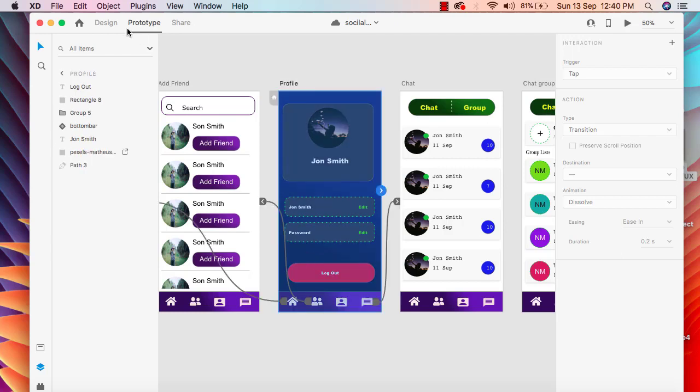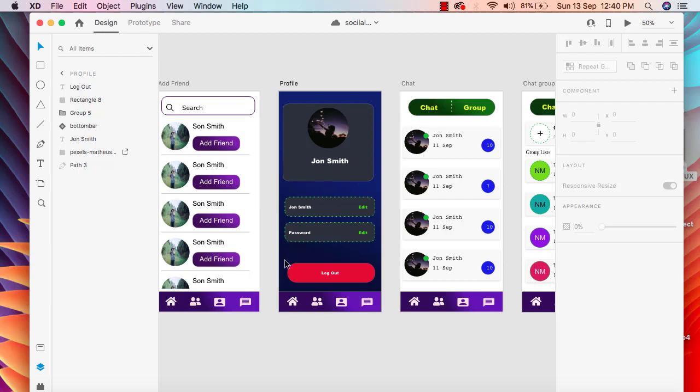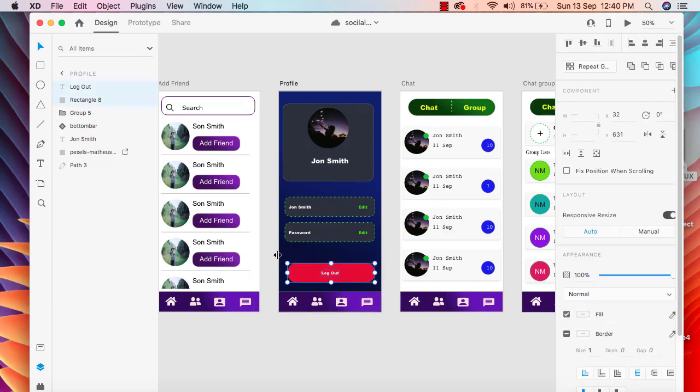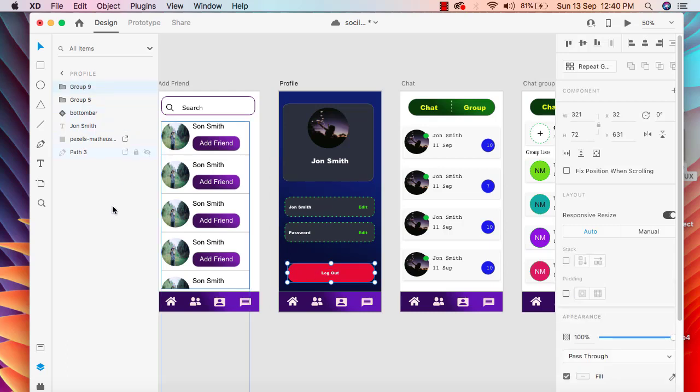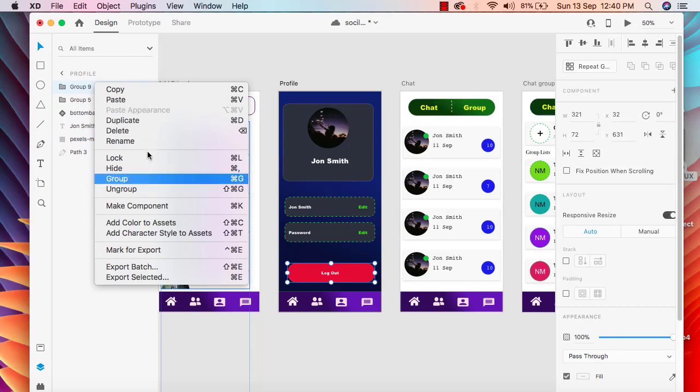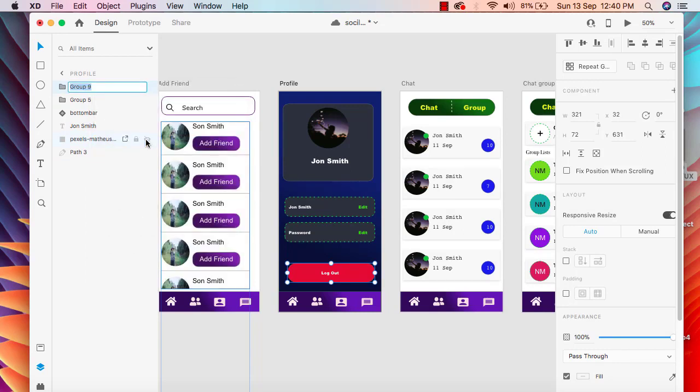So for doing this, first we need to make it a group. So select the whole text and the rectangle background and make it a group. Press Command G, so it has become a group, and we can simply change the name. We can say logout, we can say log out. Alright, and then we can move to the prototype option.